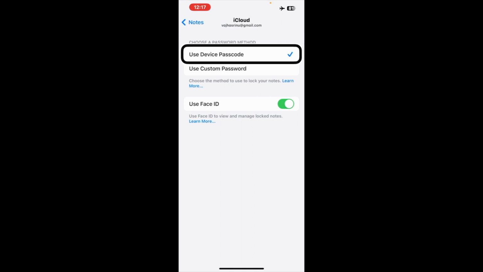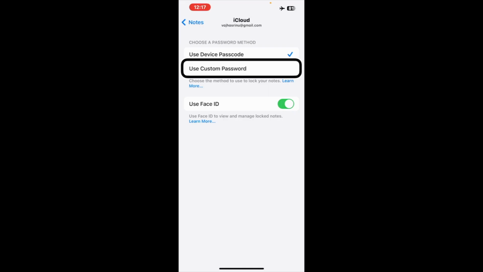Flick right. Selected. Use device passcode. I have selected device passcode. So I can unlock my notes with the passcode of my iPhone itself. Flick right. Use custom password. I can set up my own password by clicking here. Flick right. Choose the method to use to lock your notes. Learn more. Let's go back. Notes, back button.